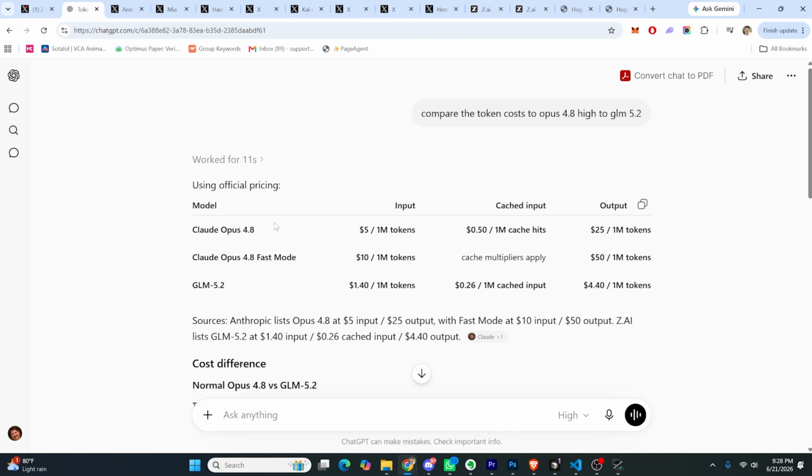So this is the pricing according to ChatGPT. Just did some quick research for me. And you can see that Opus 4.8 is $5 for 1 million tokens. And the output is $25. That's very, very expensive. GLM 5.2 and the fast mode, by the way, is $10. And when I test GLM 5.2, it is very, very fast. So you can basically eliminate the fast mode here from Opus 4.8 and just focus on GLM 5.2. And in that case, it's almost 10 times cheaper than Opus 4.8.